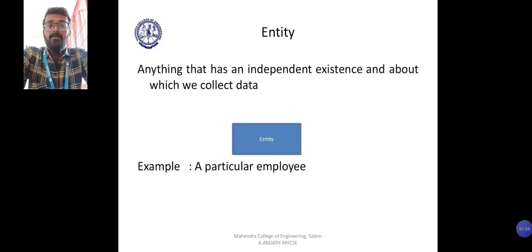First of all, we use the entity. An entity is an independent existent thing about which we collect the data. We use the rectangular symbol for it. For example, we can choose a particular employee. That means one employee is represented using the rectangular symbol. You can use the entity diagram as in object-oriented analysis. The rectangular shape in the entity relationship model for a particular employee is an example of an entity diagram.